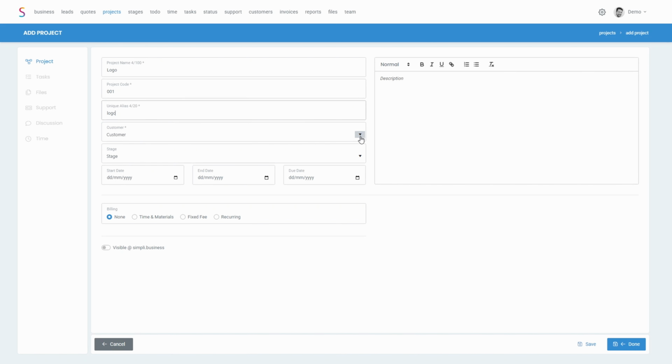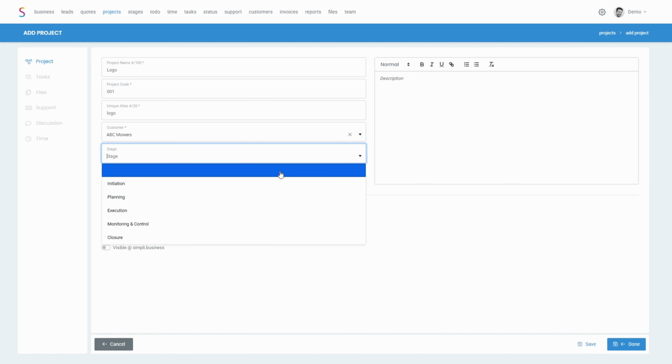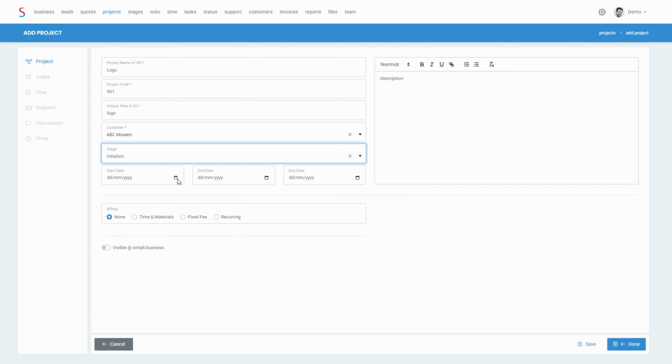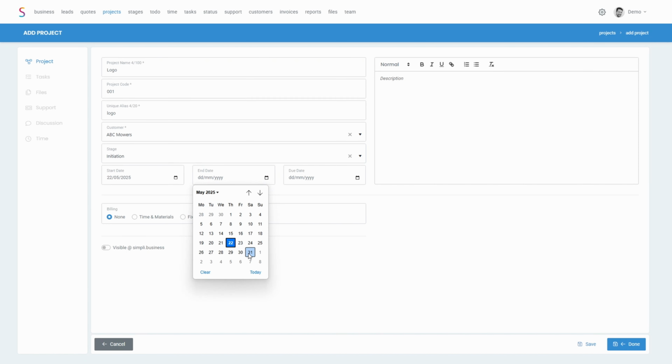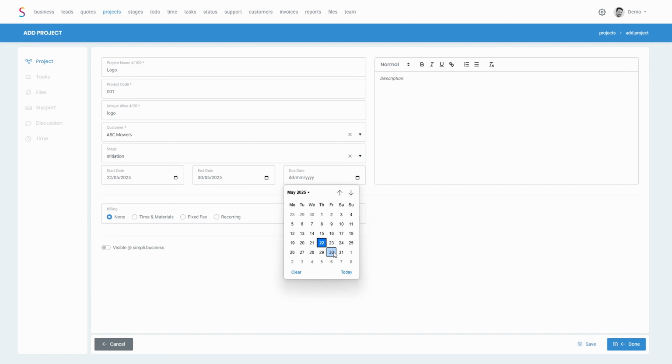And then we set the customer. We only have one customer, which is ABC Mowers, so we'll select them. We then select what stage the project is up to, one of 5 standard stages from initiation right up to closure. Well, we're starting the project, so we'll pick initiation. And then we'll start the project today. We're going to finish it next Friday, and that's when it will be due.